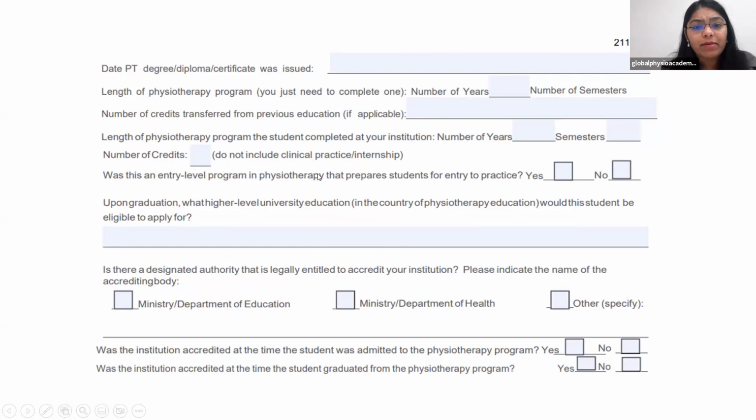Did the entry-level program in physiotherapy prepare the student to enter practice? Yes, 100%. Upon graduation, for higher level university education in the country of physiotherapy education, would this student be eligible to apply? If you are done with a bachelor's, you are applying for a master's. If you are done with a master's, you are applying for a PhD. That has to be mentioned here.